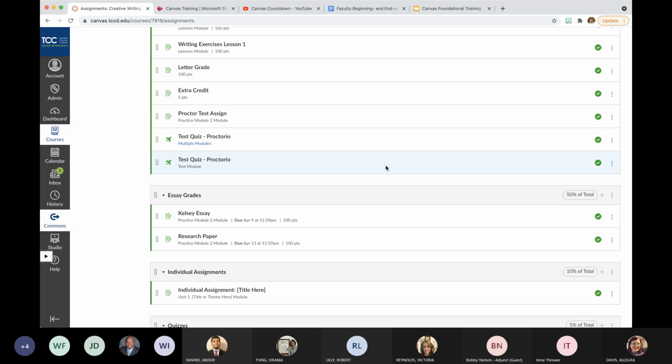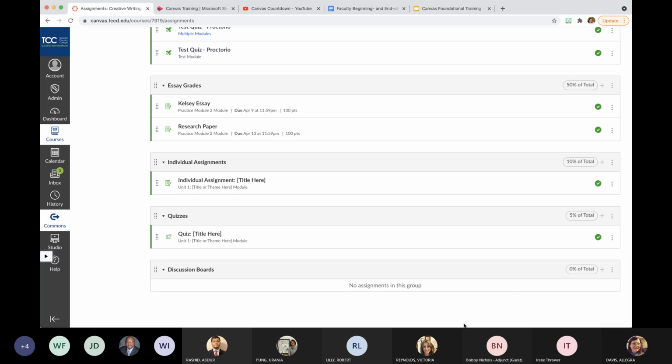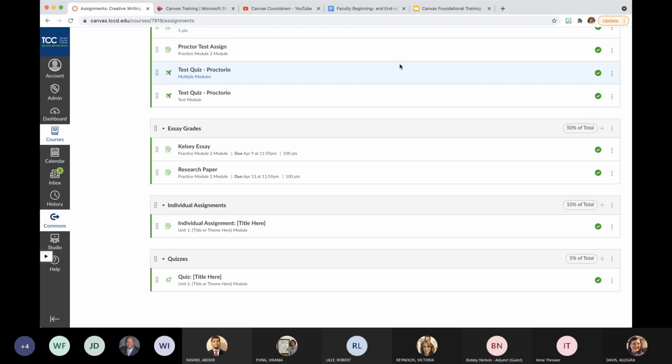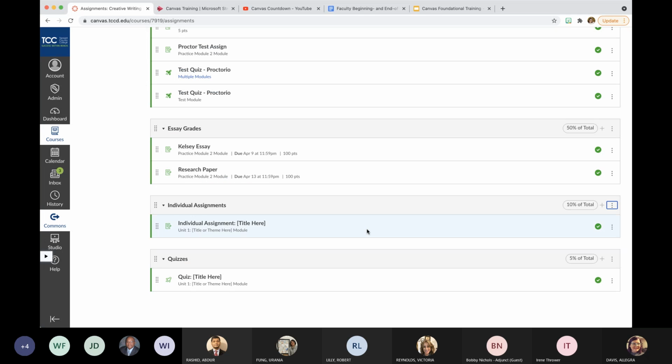All right. But what if I have an empty assignment group and I'm not using it? I can click on the kebab and I can delete it. If I try to delete an assignment group that has assignments in it, it will warn me. And it will say, do you want to delete the assignment also, or do you want to move that assignment to a different group? So you won't accidentally delete assignments if you do that.